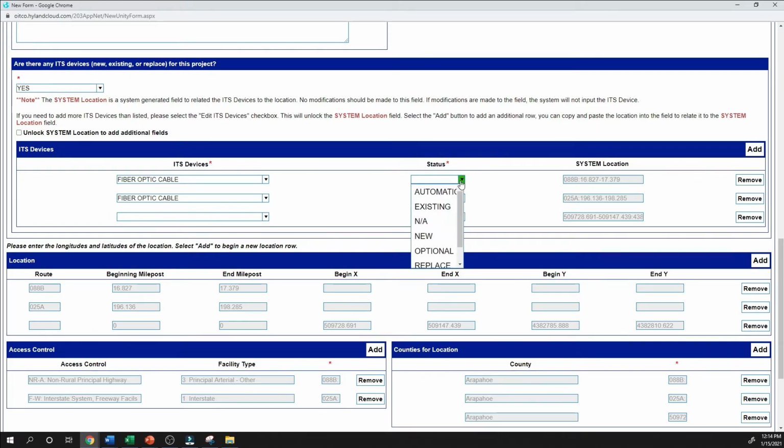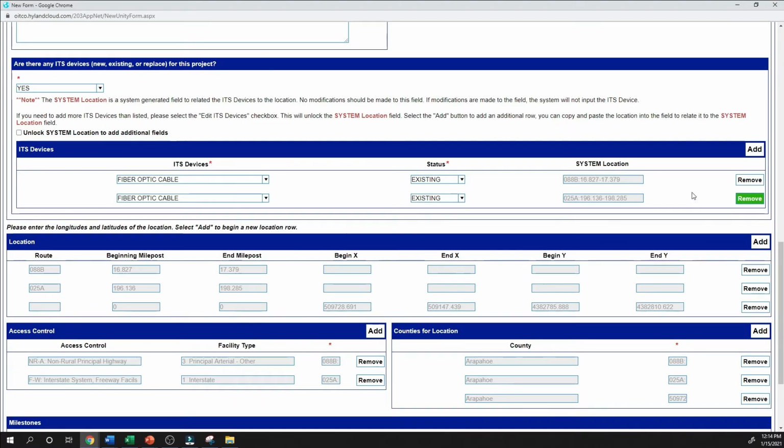I'm going to add the existing status to each of them. I'm going to remove this off-system location because it's not part of our project. The system will default the mileposts within your entire project limit for each device. For example, if the project limits are mile marker 1 through 3, it'll show mile marker 1 through 3.